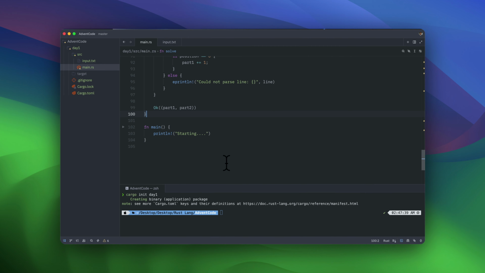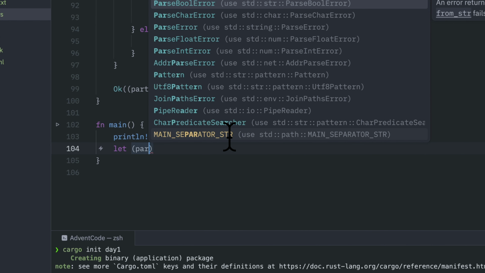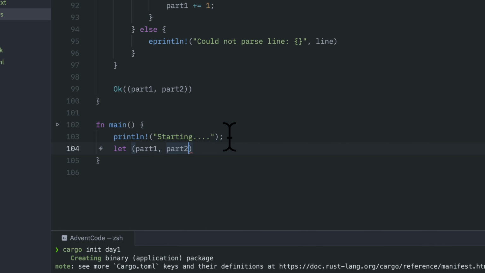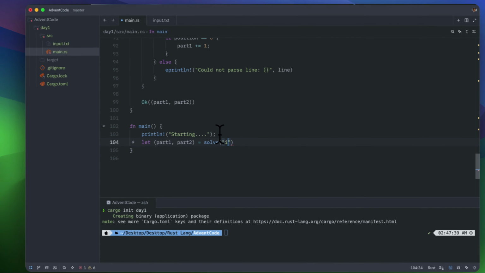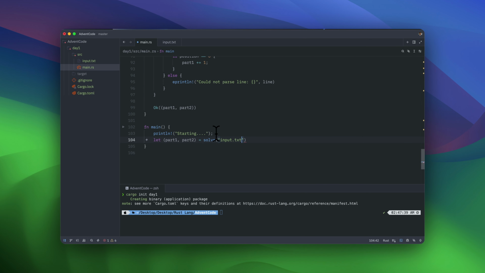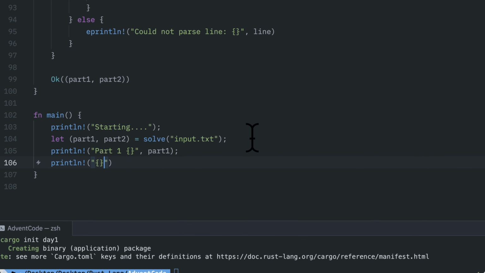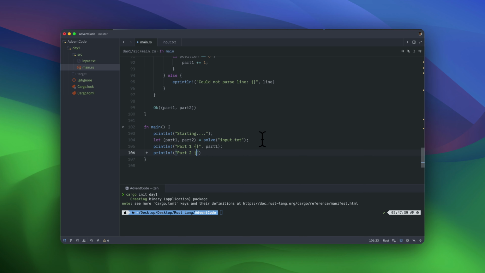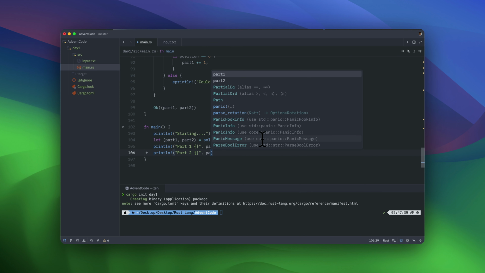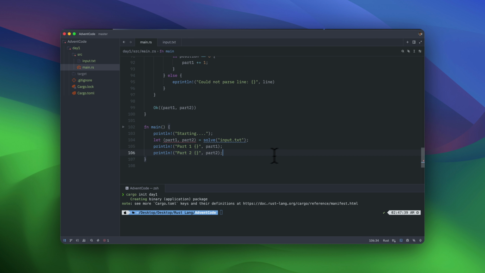Now let's use this in the main function, so that we can write: let (part 1, part 2) equal solve. Here we'll pass the input.txt file path. Okay, let's print part 1 and print part 2 here. Okay, now let's run the code.